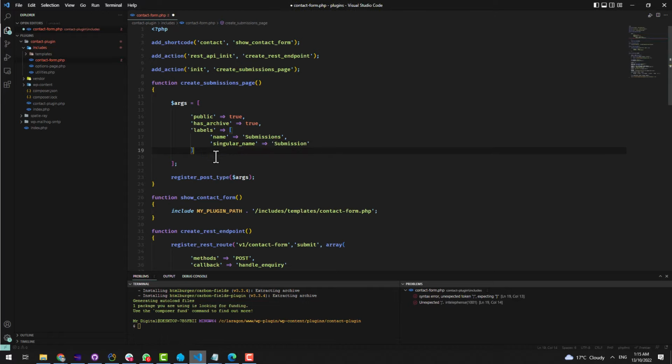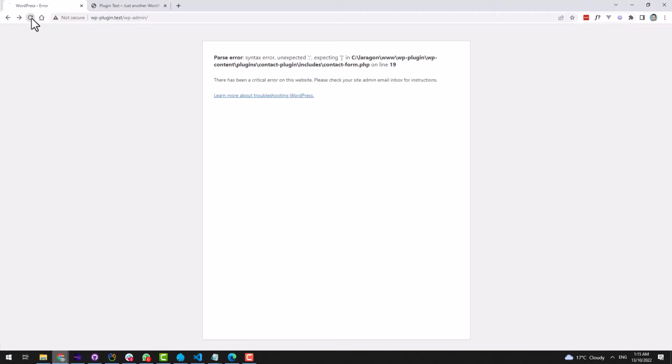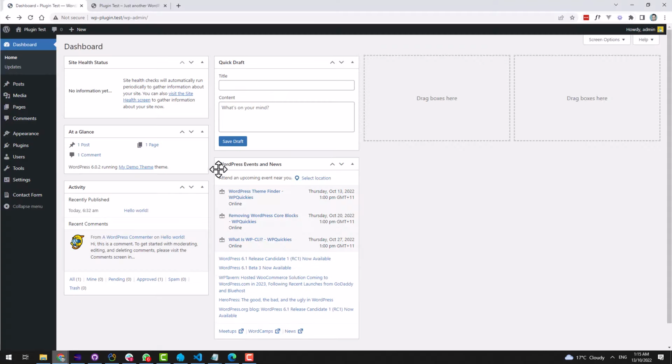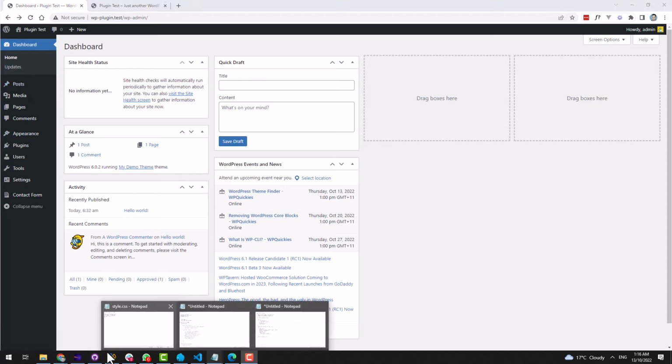Well, yeah, I can't use a semicolon within an array. We'll go back, refresh it again, and then you should see submissions, but it's not displaying. So what have I done wrong? Okay, and that's my bad.